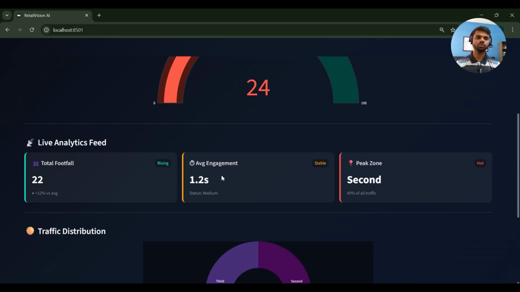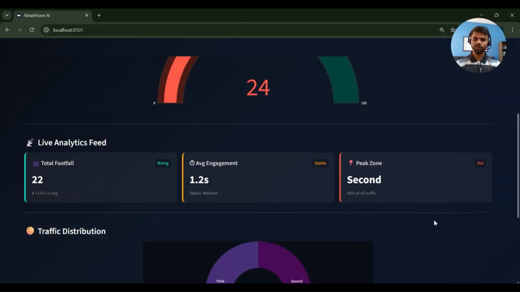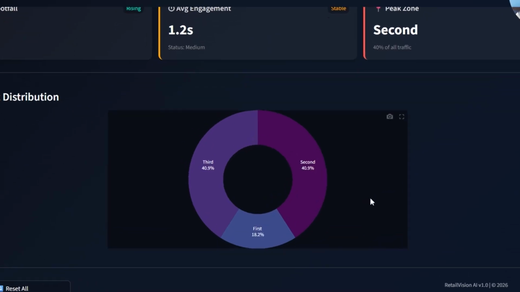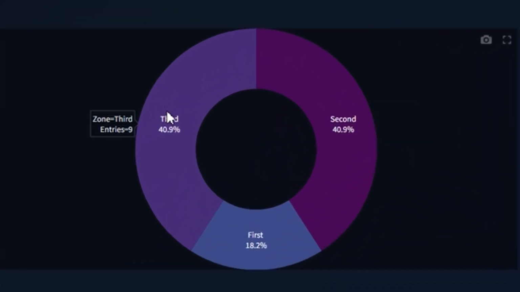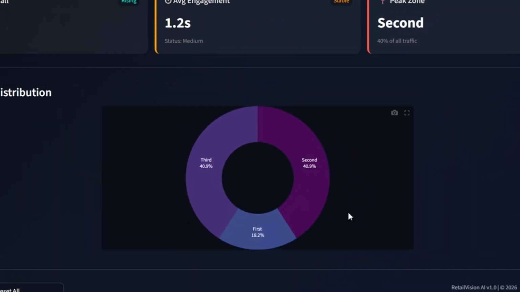I will explain this zone concept in a later part of this video, and the peak zone is second. During processing, I titled a zone as second, and after analysis, the system is saying that this is the peak zone where most of the customers are spending their time. So let's scroll down, and this is the traffic distribution in a pie chart. These are the zone names: first, second, third. I have kept the zone names simple so that it will be easy for you to understand.